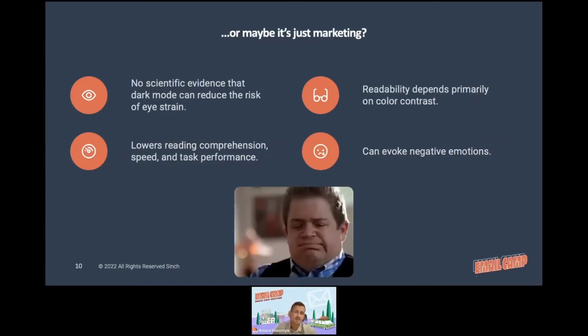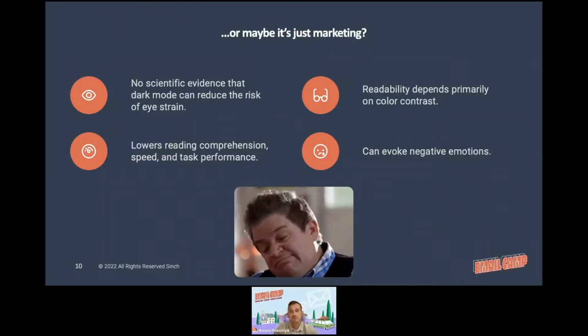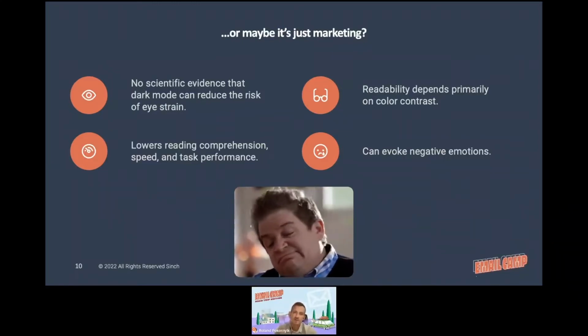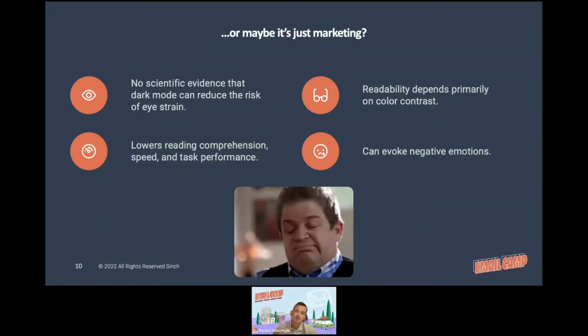Some others say that this is just pure marketing, and there's currently no scientific evidence that dark mode could reduce the risk of eye strain. In fact, dark mode can actually make it harder to see by causing your pupils to dilate. This is especially true in brightly lit conditions. However, in low light conditions, it can be somewhat beneficial.